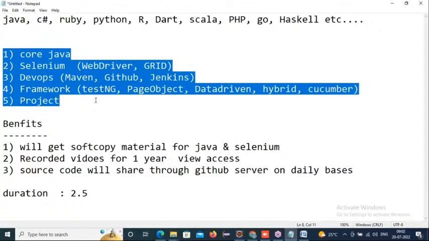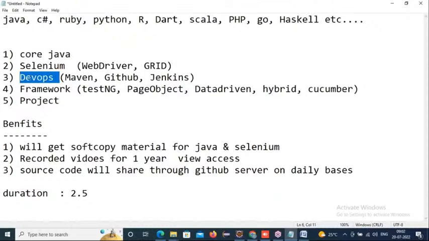I need only Selenium with Java, sir. Selenium with Java only. See, DevOps is part of Selenium, sir. Don't treat it like a separate tool. Without frameworks, we cannot build your programs.